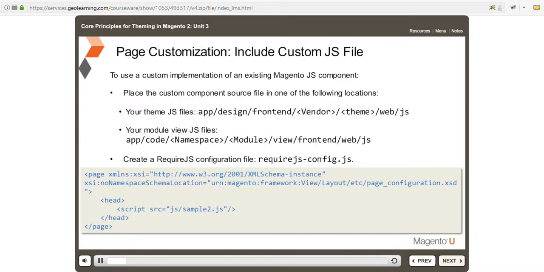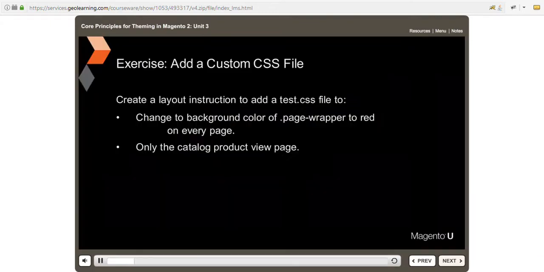You can use custom JavaScript components with the components provided by Magento. Custom JavaScript files use the same flow as custom CSS files. Place your component in the requirejs-config.js file in the same directory as the component. Your theme files go in app/design/frontend/Vendor/Theme. Your module view files go in app/code/Namespace/Module/view/frontend. This way, your custom JavaScript component is used instead of the Magento component in all entries all over the front-end area. To do this exercise, follow the on-screen instructions.